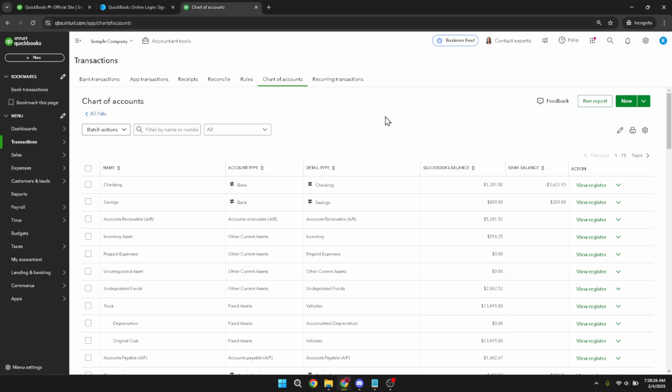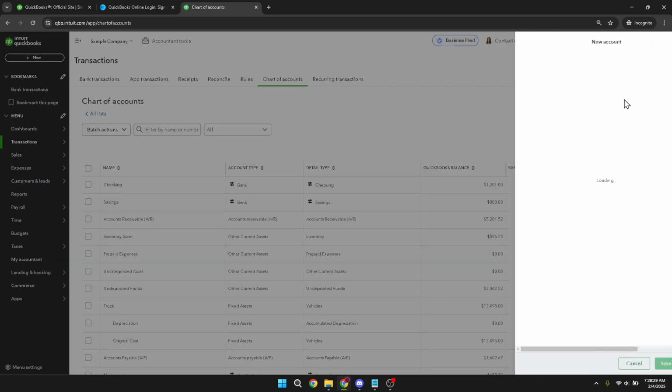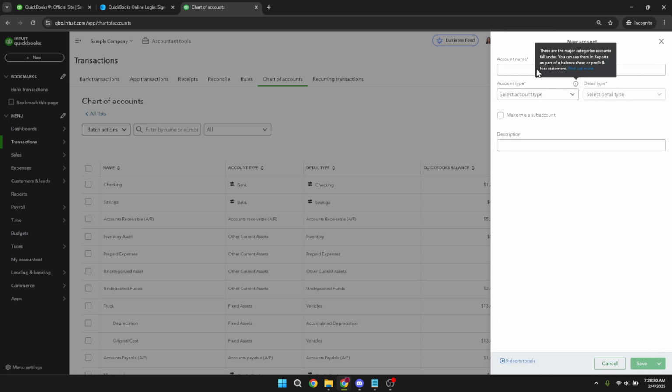With your Chart of Accounts open, look for the New button, which allows you to create a new account or category. Clicking on it will open up a form where you can fill in crucial information about the new category you wish to add. Once the form is open, the first thing you should do is add the account name or the category name. It's important to be specific here to avoid any confusion later on.